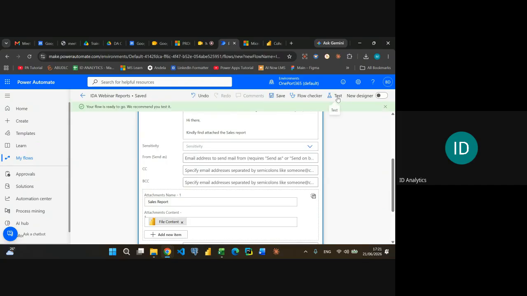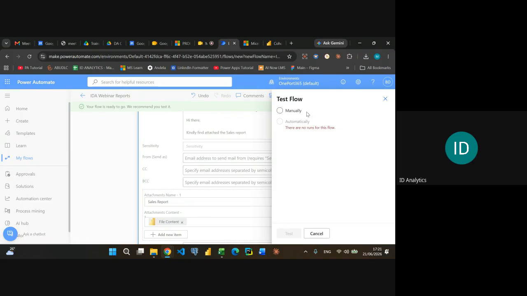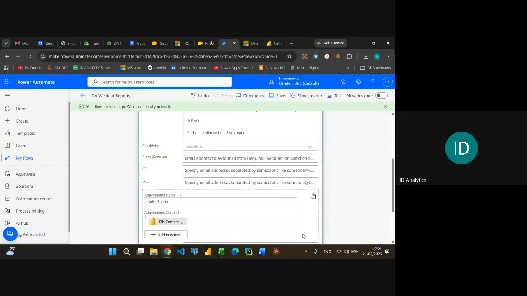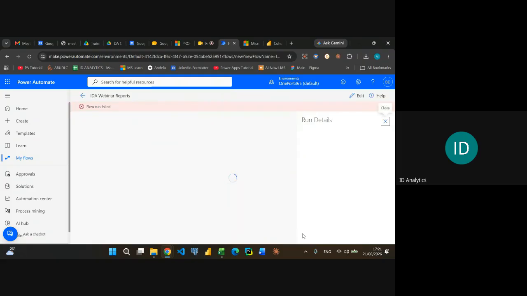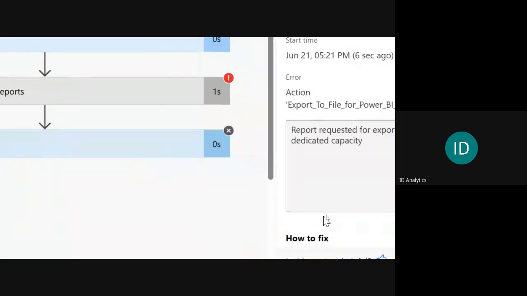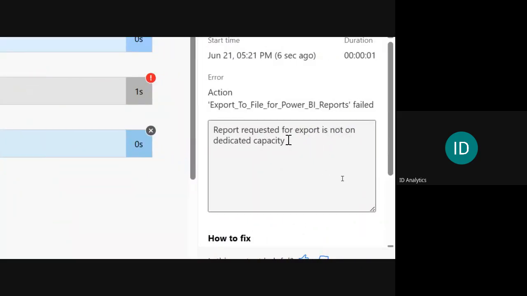Now let's test. The automatic testing is not available now because the flow has not run at all. So I'll say I want to manually test this, and then I will test. So I'll run flow, click on this, and let's see. I knew this was going to fail. Why would this fail? It says report requested for export is not on dedicated capacity.